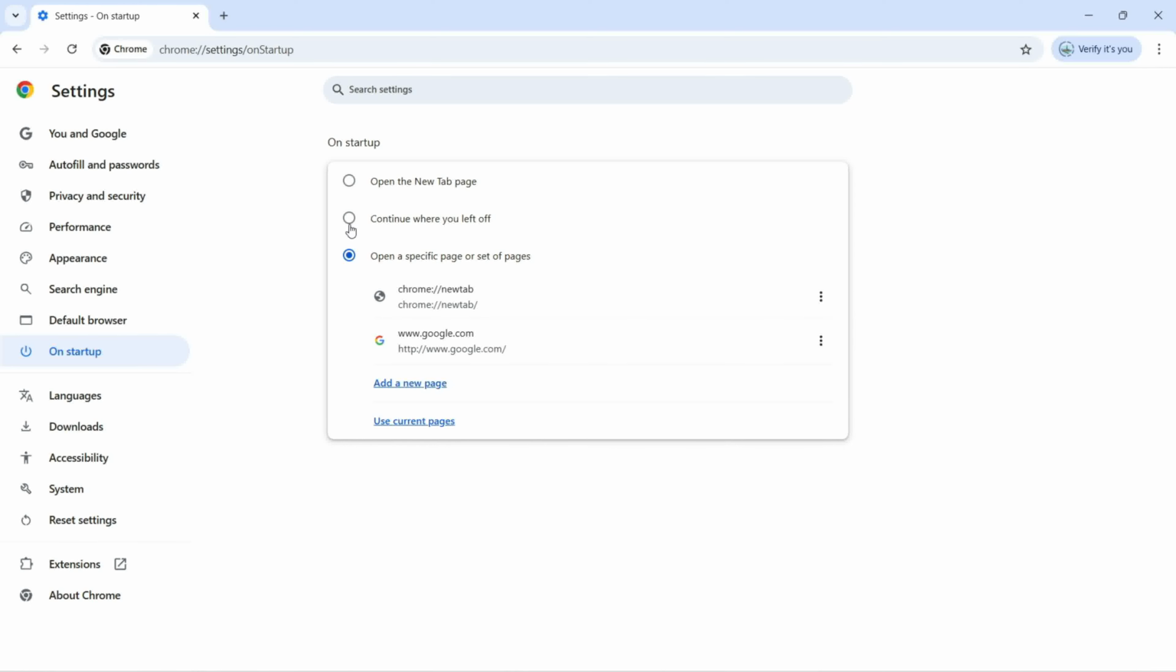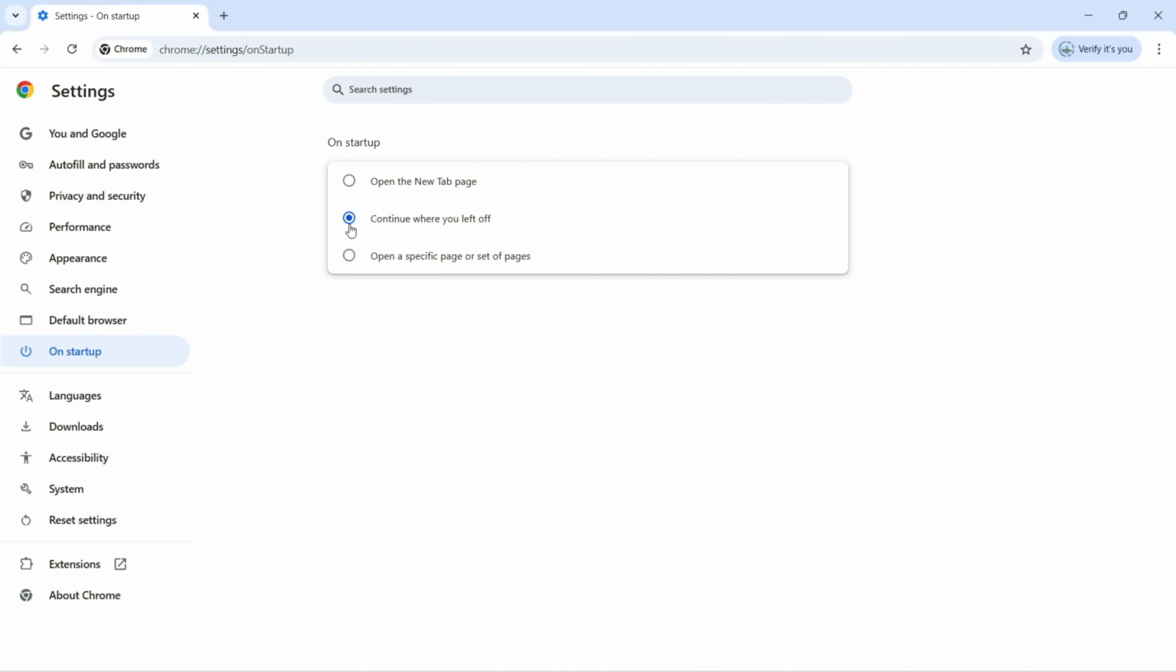So this is how we can change some settings. And if you'd like to change the settings for On startup, then this is really simple and you can do that from here.